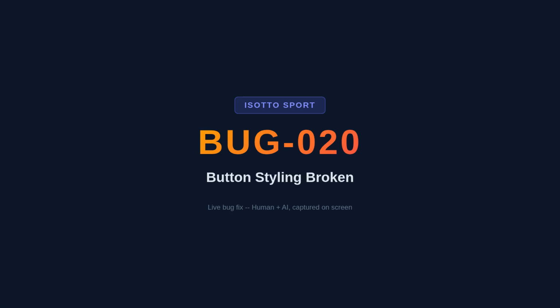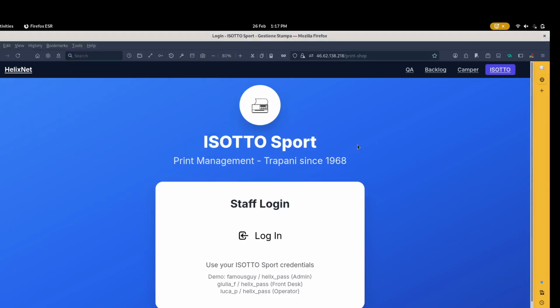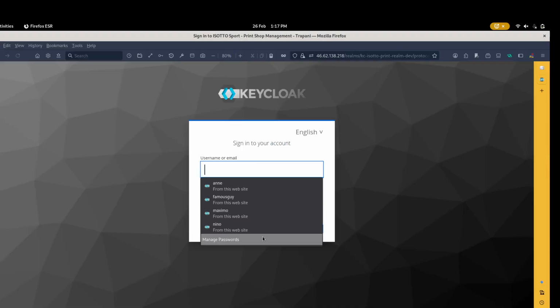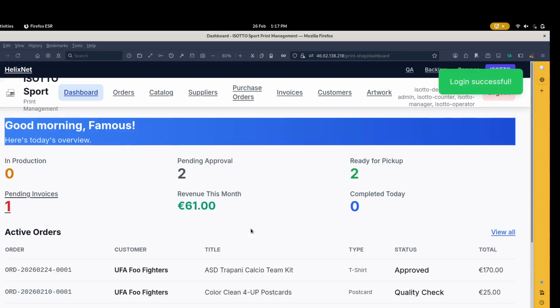This is BUG-020, a real bug fix captured live. Me and the Claude CLI working together. So let's start. I'm going to show you that we sign in as the end user or maybe as the tester. In this case, it doesn't really matter. We can both look at the bug reports.